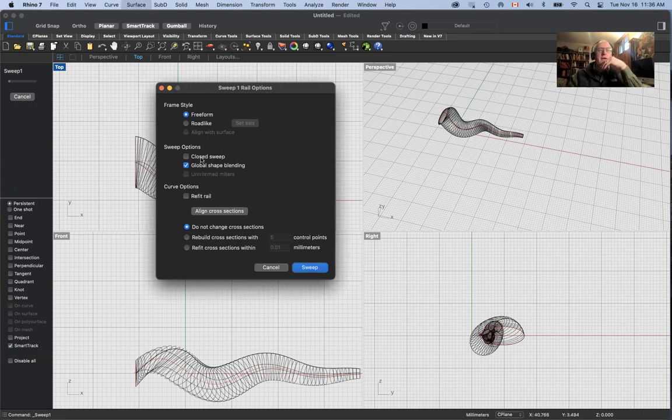Now there's a couple of things. If I hit close, sweep, it disappears. The whole thing goes away. I wish I could tell you I know lots more about this thing than I do. I don't. You can also do things like global shape blending.